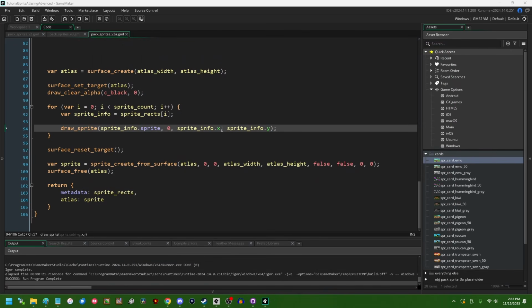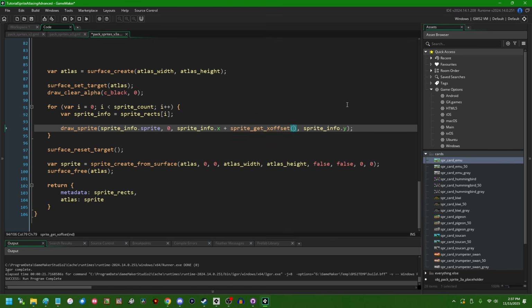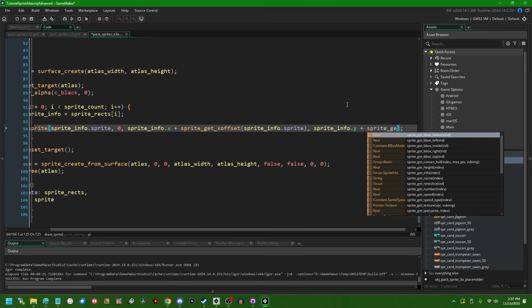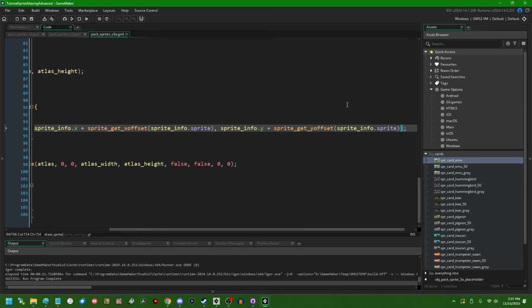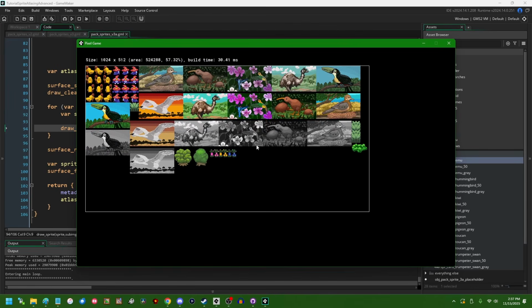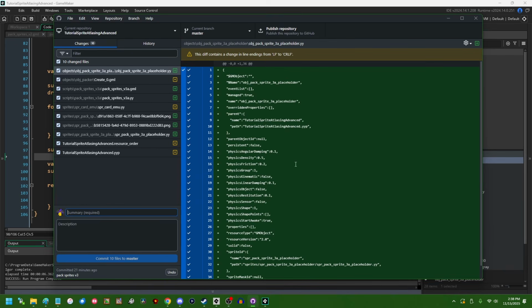We are going to want to account for that by adding in sprite get offset. What is it? sprite_get_xoffset of sprite_info.sprite. We're going to want to add that sprite x offset into the x position, and we're going to want to add sprite_get_yoffset into the y position, and that is just going to make sure that this draws everything at the correct position no matter where the sprite origin is set. Okay, that's sprite packing. That took a really long time. I'm going to make another commit.